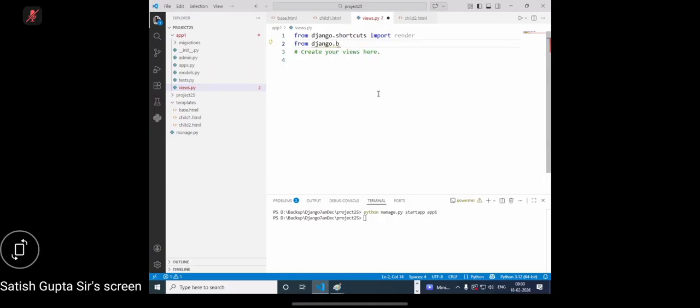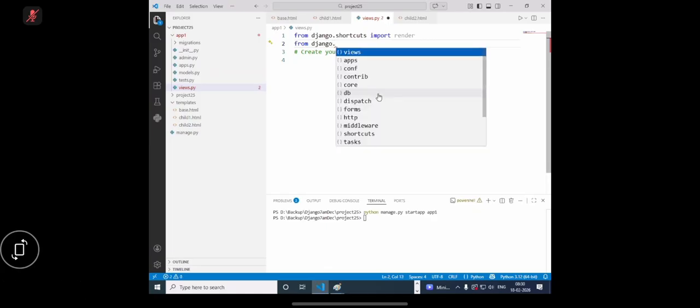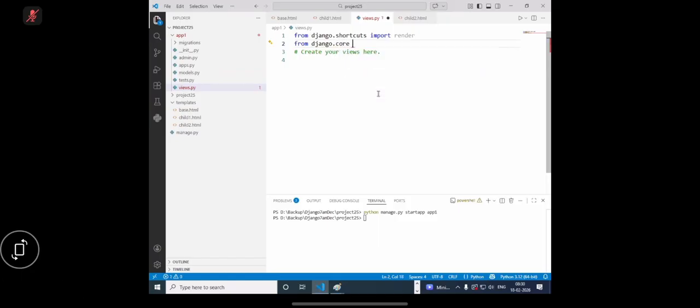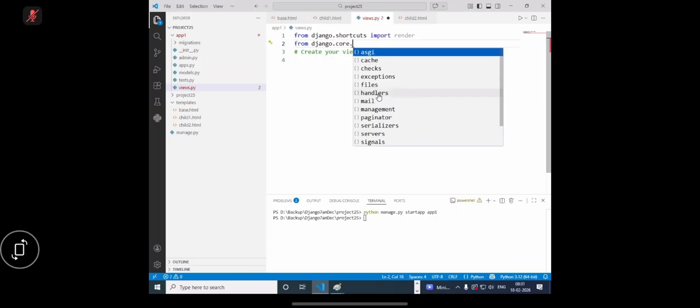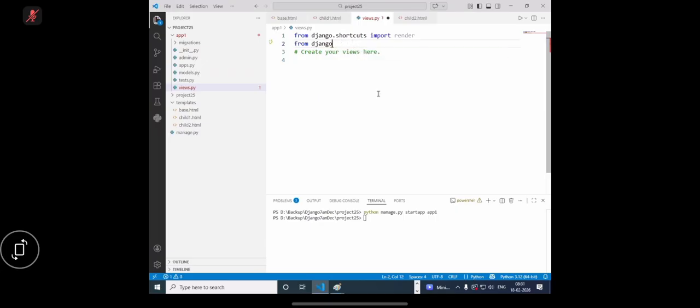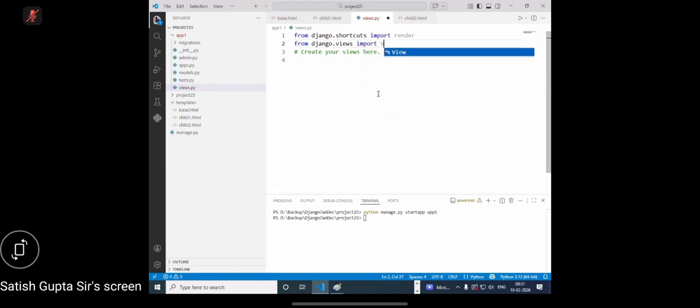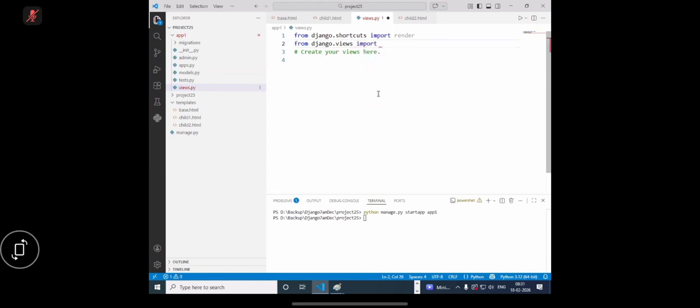Django dot. Sorry, these base views are in what? Hmm, core, I think. Core only, right? Django dot views only. So there is a view. Views dot.